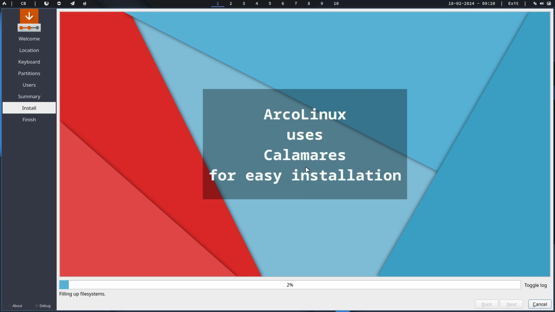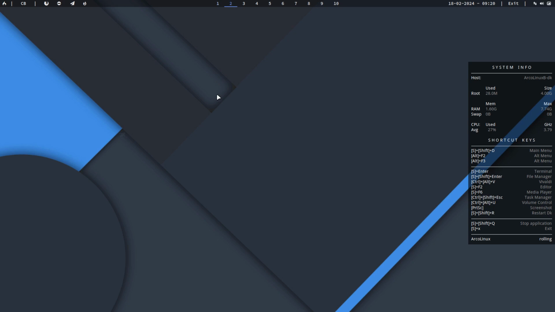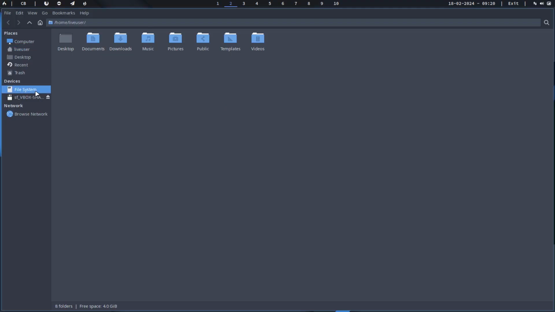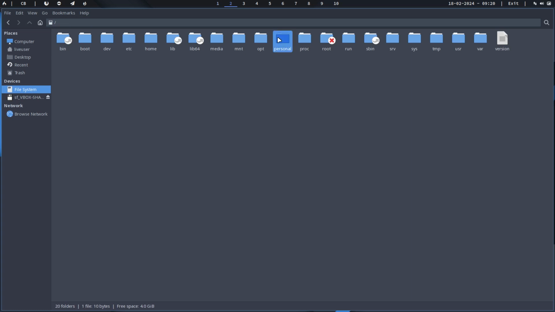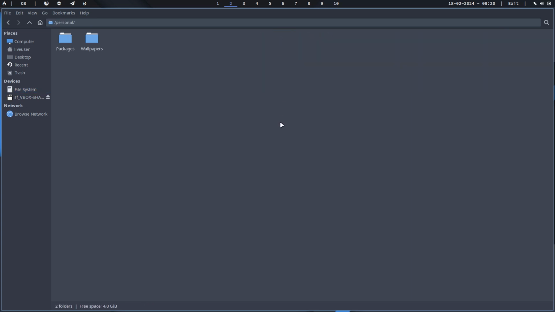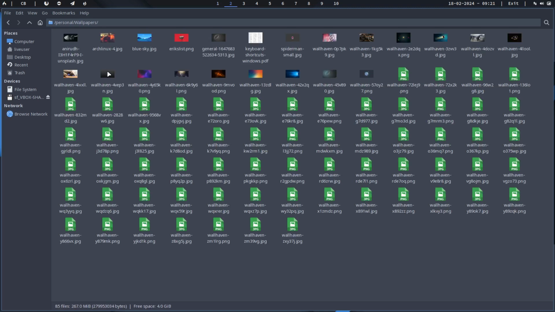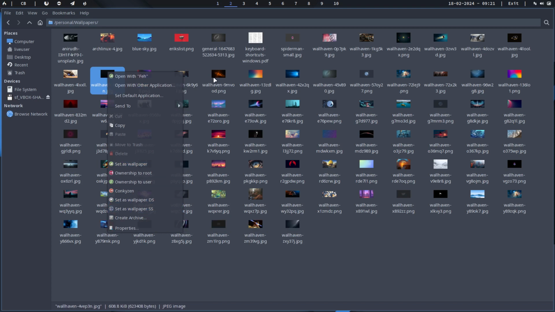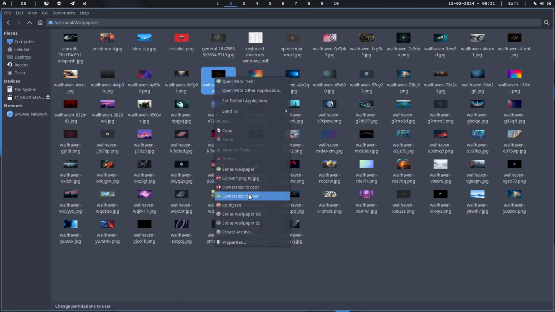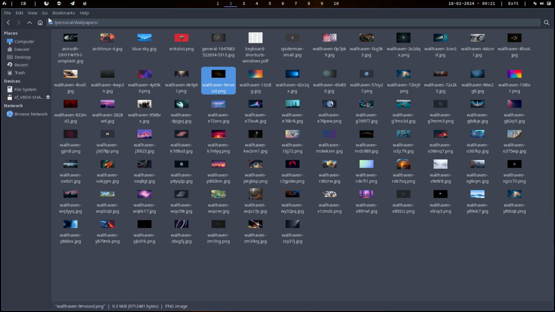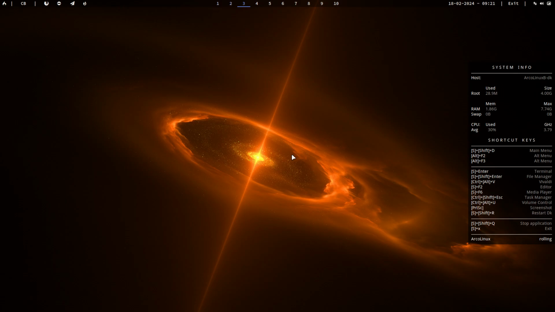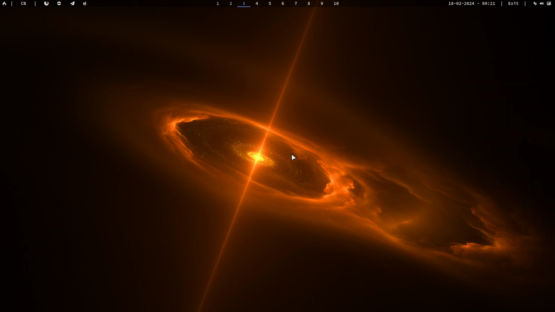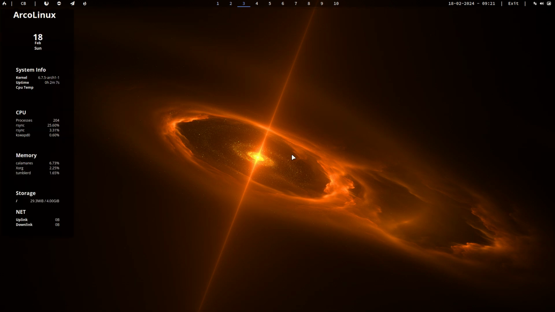Well, that's busy. We can have a look around, Super Shift Enter. We can go to the file system, and we are the only ones who have a folder called personal. Ooh, look at that, wallpapers. Right? Set as wallpaper. Open with Feh. That's a nice one. Super C, Conky is gone. Super C, a new Conky is there. Super C, Conky is gone.